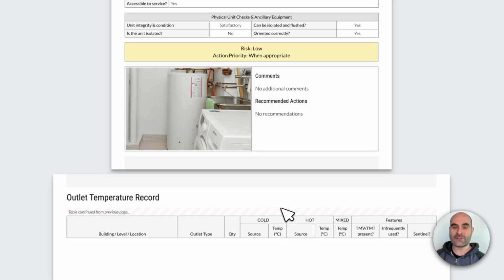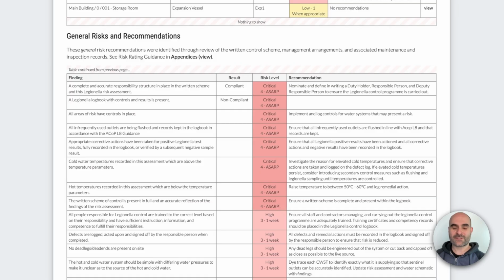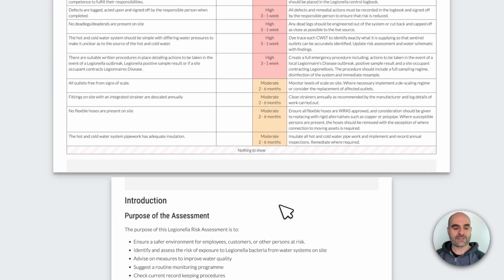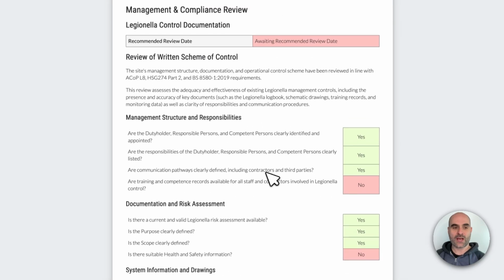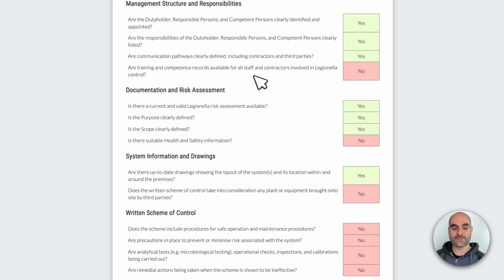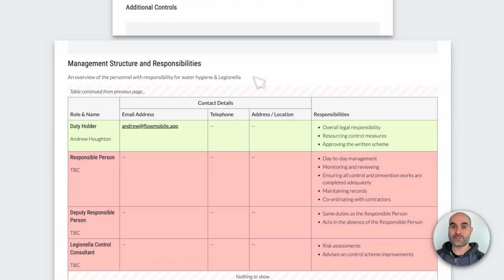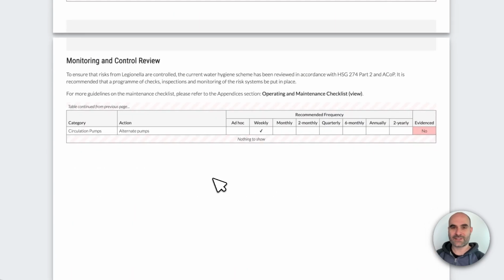I'm going to skip over to a more populated report just in a second. So let's go back to here. Now let's scroll down. You can see we have some basic boilerplate information on the report, along with that management compliance review where we answered those yes/no questions. We have our management structure and responsibilities. Clearly some of these still need to be complete, which we haven't done yet. Our monitoring control review, we just added the circulation pumps if you remember, but you can see that's meant to be done weekly and this hasn't been evidenced.